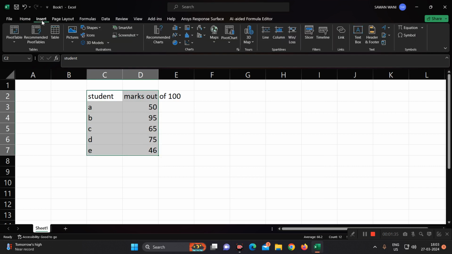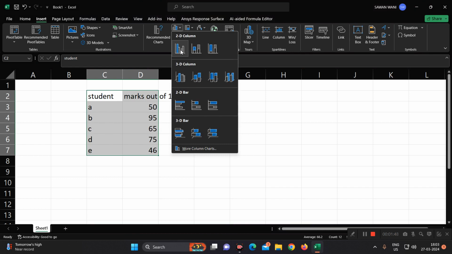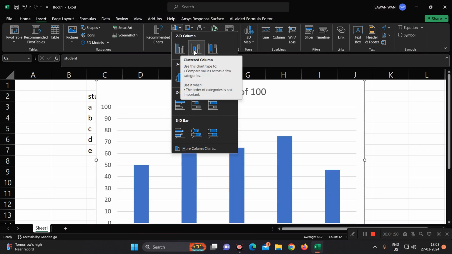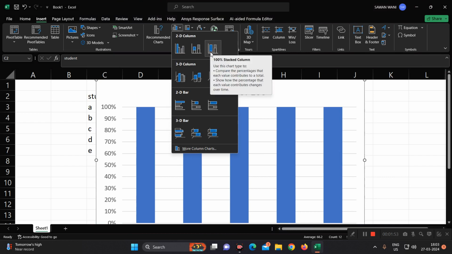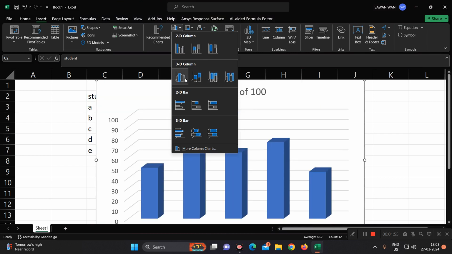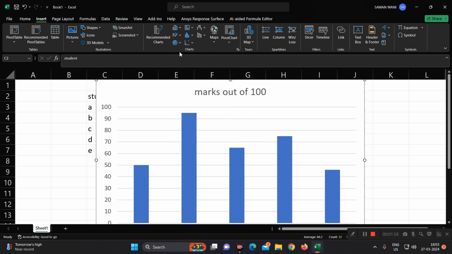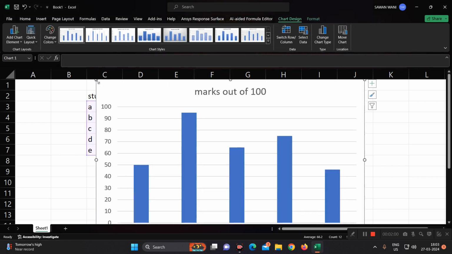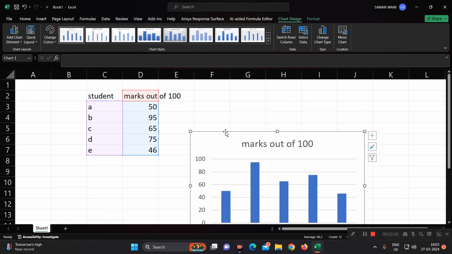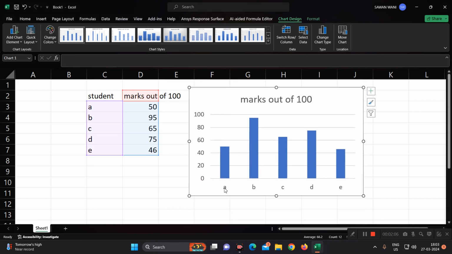go on Insert. In Insert you will see that there are n number of tabs, so you can go for this bar chart, like this 2D column. If you keep your cursor on this, you will see that in the background these charts are changing. Suppose this is the chart. I've selected this. So see, student A has 46 marks, so the line is between 40 and 60.